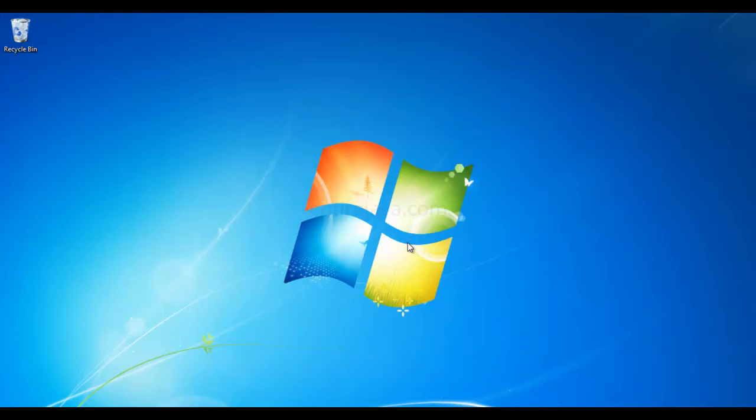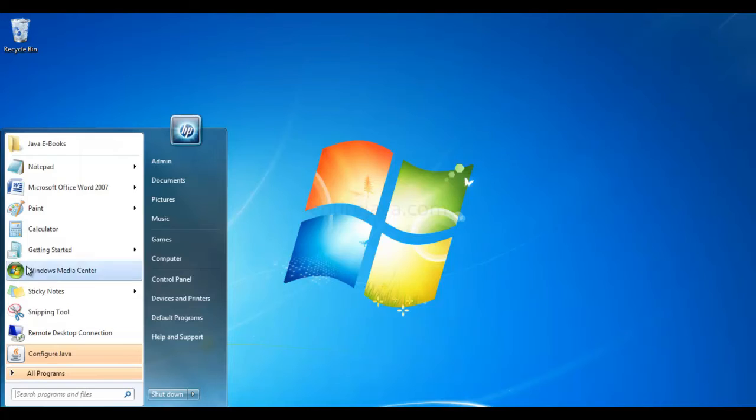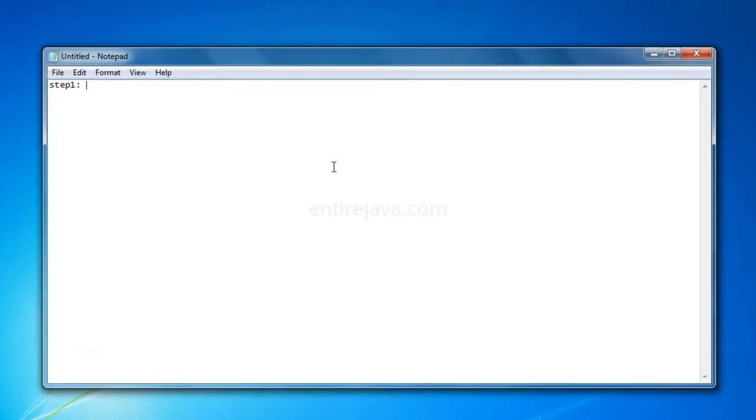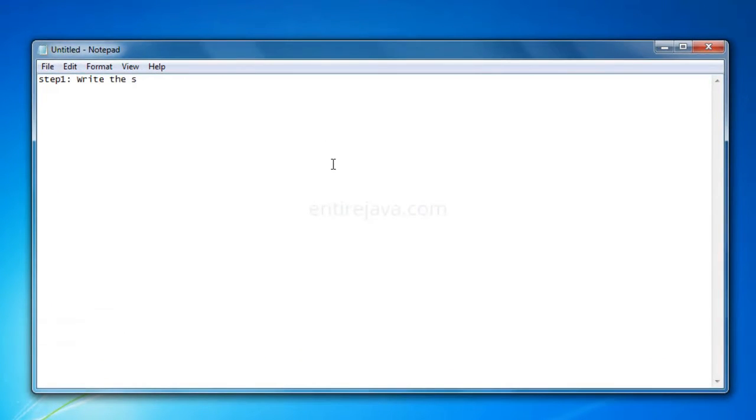It's time for our first Java program. In this video, we'll write a Java program and run it. Let's take a look at the steps that we need to follow. Let me open up the notepad. Step 1. Write the source code on a text editor. Step 2. Save the source code as Java file.